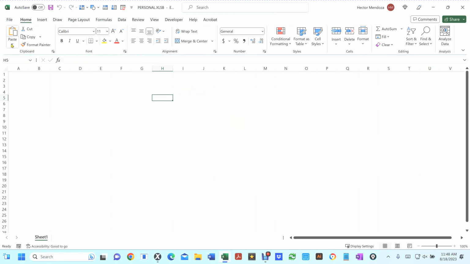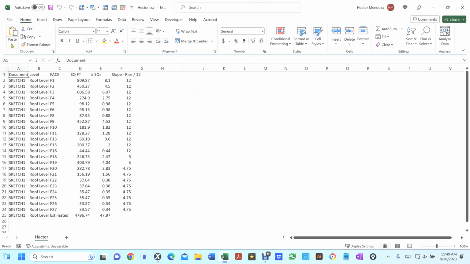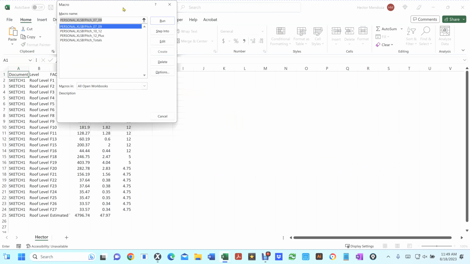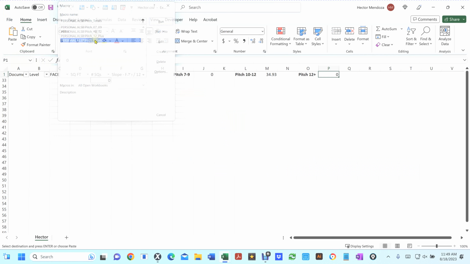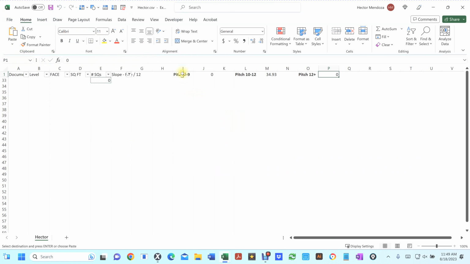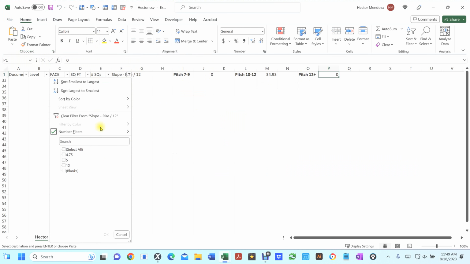This Excel file, if you do the steps that I'm going to show you, all you would have to do is save yourself a shortcut, and then all you'd have to do is double click here, and it's going to separate all your pitches. You see this one had nothing on 7 to 9, 10 to 12 has 34.93, and there's no 12 pitch. The way that this calculation got all that information was, I wrote a macro to separate all the different kinds of pitches, right? So this one was a simple one.